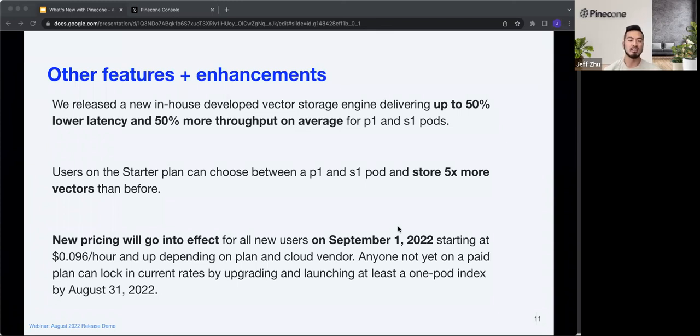These kinds of savings, we're going to be passing on directly to you. You don't need to do anything more. We'll automatically roll this out to your existing S1 and P1 pods, and you should be seeing an improvement in performance. Of course, the performance improvement will vary depending on workload, but we're really excited to be able to pass on both these cost savings as well as these performance improvements to you.